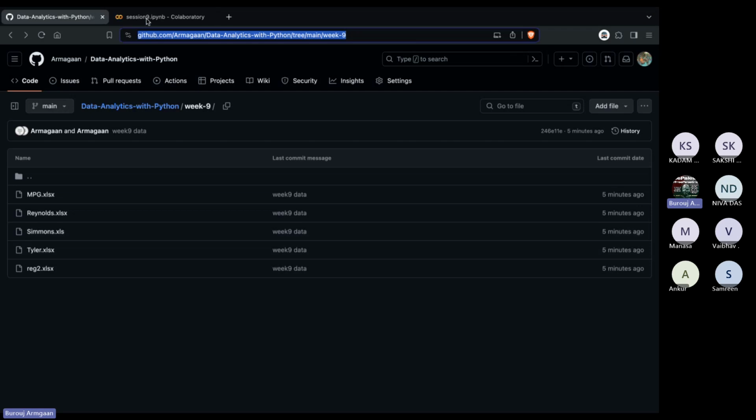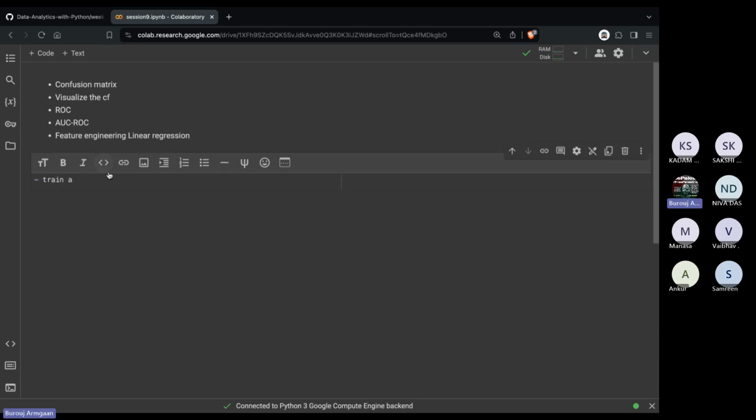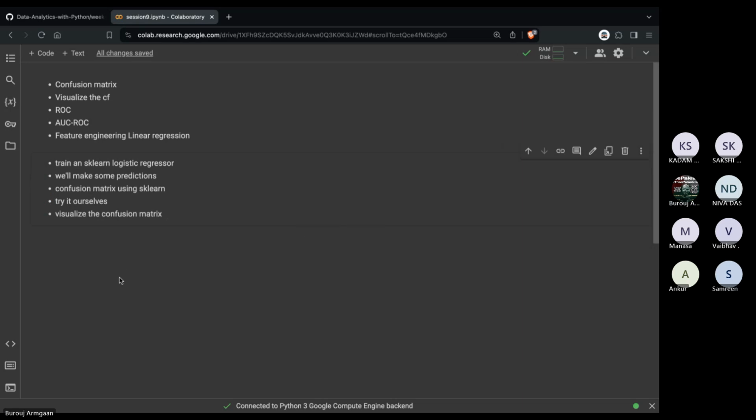So the first task is to train an sklearn logistic regressor. We'll make some predictions. We'll compute the confusion matrix using sklearn. Then we'll try to do it ourselves and see if it matches. And then we'll visualize the confusion matrix.